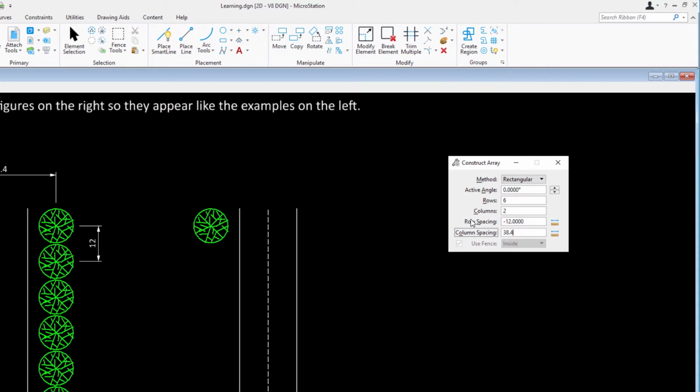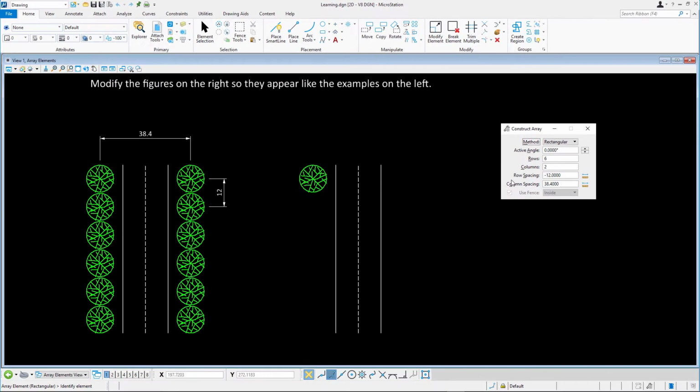Note the use of -12 in the row spacing. This directs the Array tool to build the array down from the original element. Had we needed to place the row to the left of the original, we would have needed a minus sign as well. Select the tree cell with the data point and accept the selection with another data point.